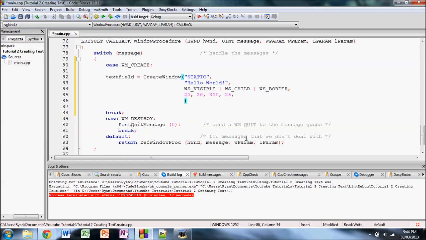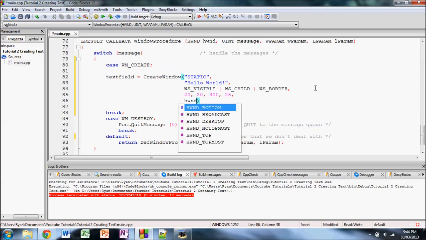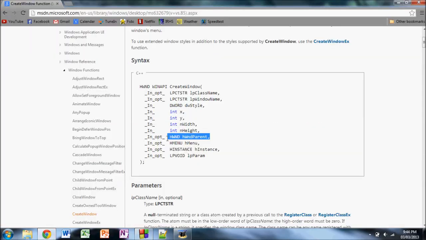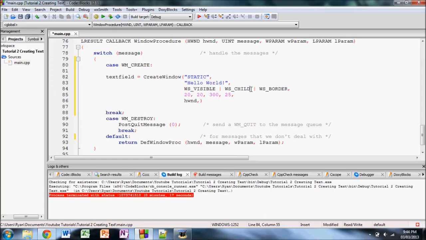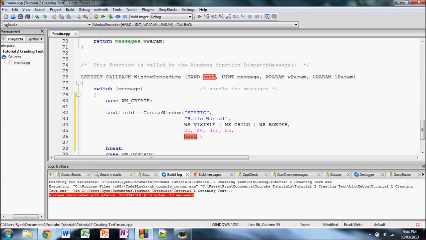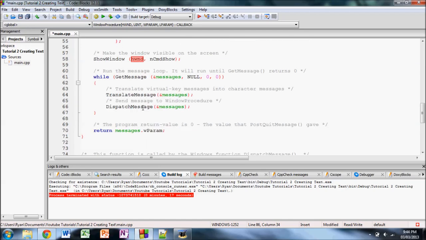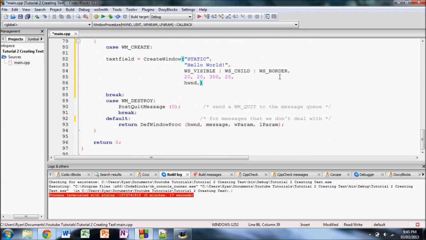And then the next parameter would be, we just type hwind, because this parameter here is the handle to the parent window. Because we specified that it's WS child, we have to specify the parent window. We have to give it the handle to the parent window to create it on, which is this one up here, and this is our main window. So yeah, basically that just means that the button's going to be on the main window, and all these are relative to the main window, which is referenced by hwind.